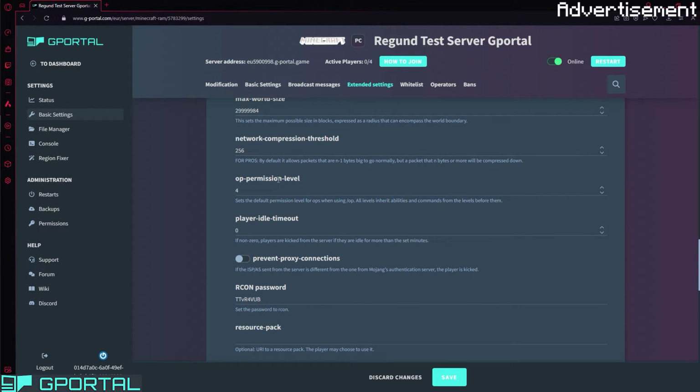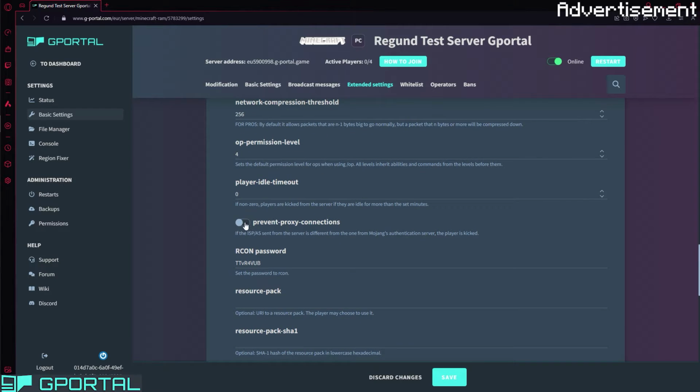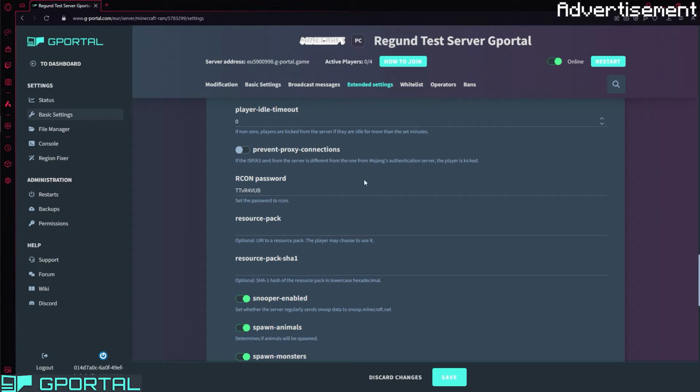You can choose the OP permission level if you want some people to have permissions on your server. Prevent proxy connections if you have a community server and you don't want any people to join from a proxy here, but normally you don't need this.